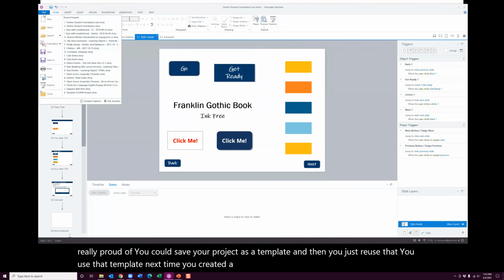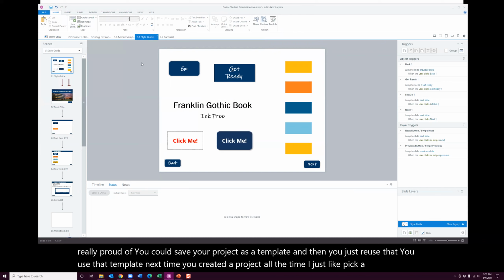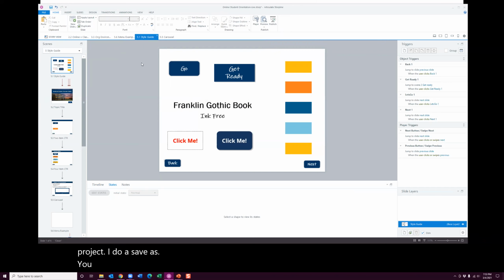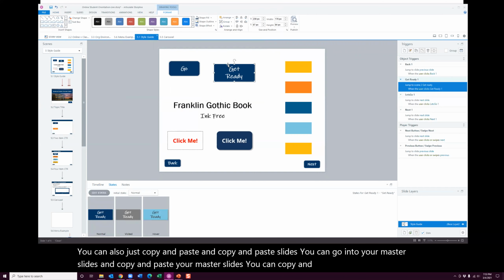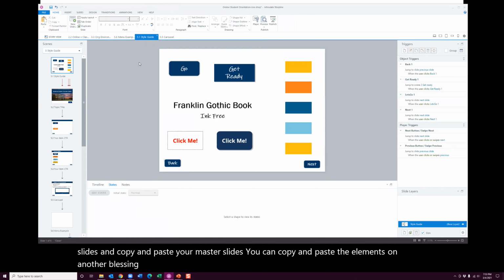A lot of the time, I just pick a project I like and do a save as. You can also just copy and paste. You can copy and paste slides. You can go into your master slides and copy and paste your master slides. You can copy and paste the elements. Another blessing with Storyline is that it's really copy and paste friendly.